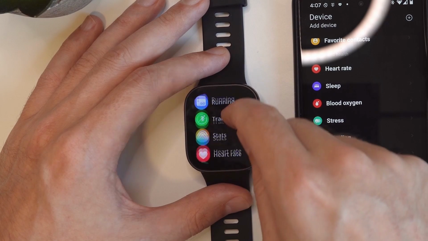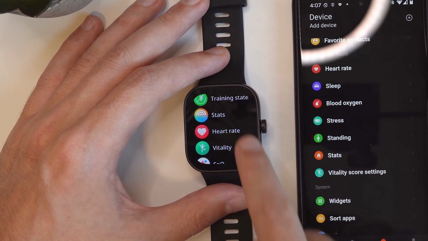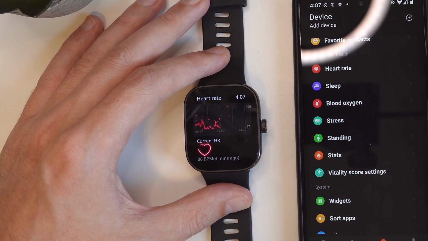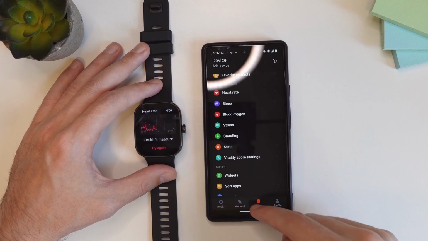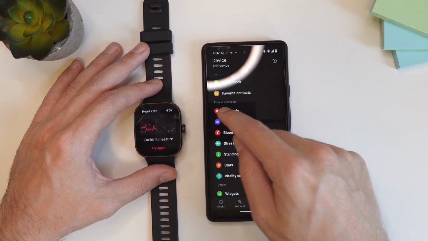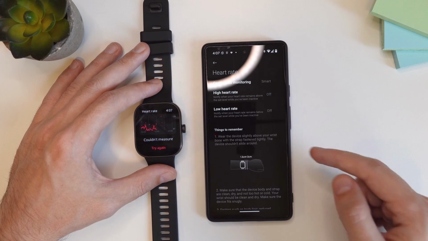The next app on the list is the heart rate. And this is a simple app which measures your heart rate during the day. Now, if you go back to the app, and here in the list you can see heart rate. Tap here, you have some options here.